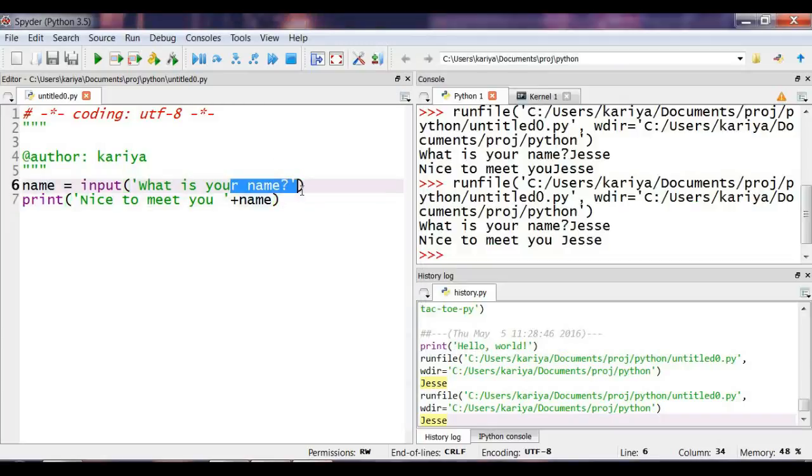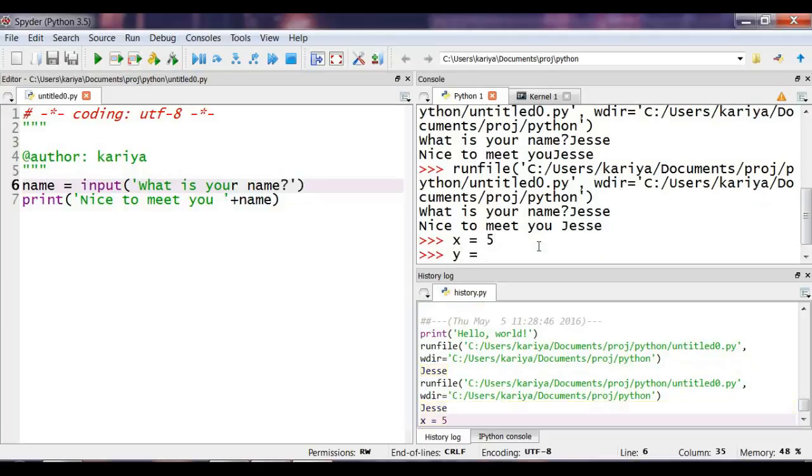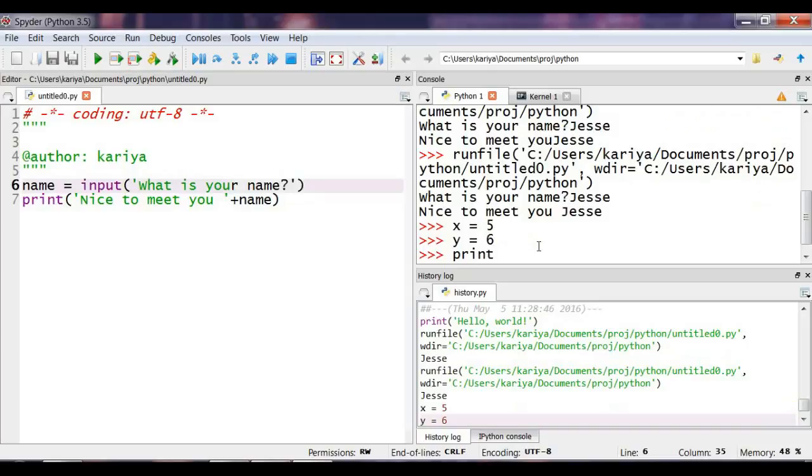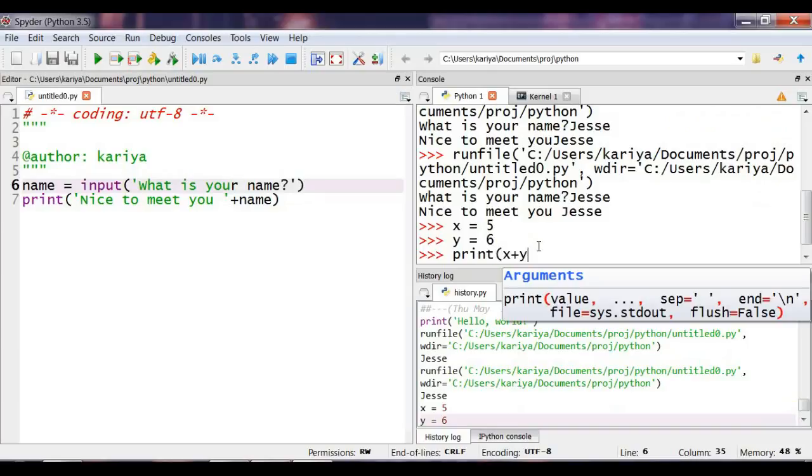We're going to go into the console right here so you can see how that happens. X is equal to 5. Y is equal to 6. So now print X plus Y. And then we get an 11.